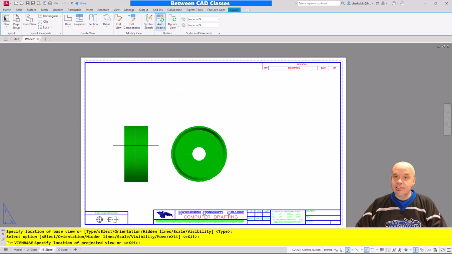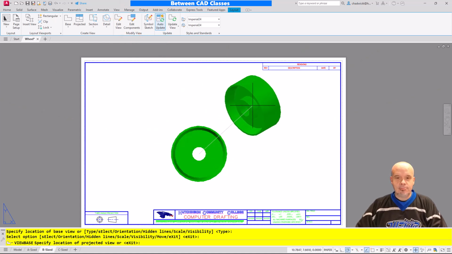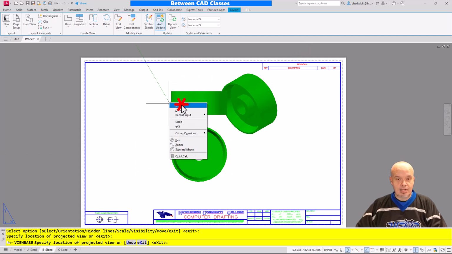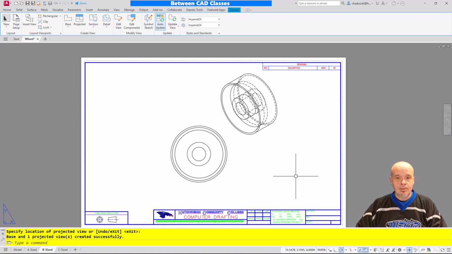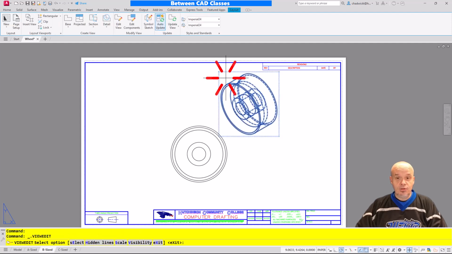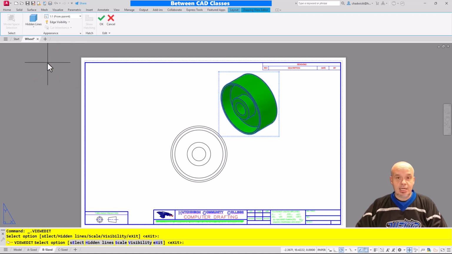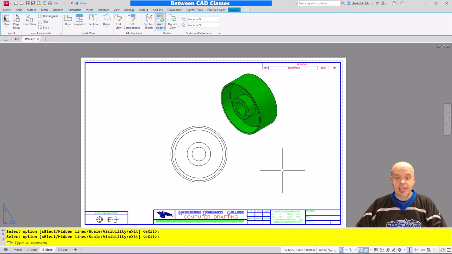Now I could create some projected views. I'm going to go ahead and project my isometric view, but I am not going to create my left side view here. I'm just going to go ahead and right click and enter. I'm going to double click my isometric view, and up here in the ribbon, change this to shaded with visible lines, then click OK. And the reason why I didn't create my projected view is I actually want to create a section view. I want to make this a half section, just like the detailed drawing that I started with, so we can see the cross section of the wheel shape.